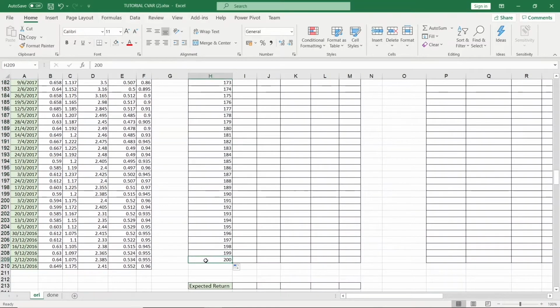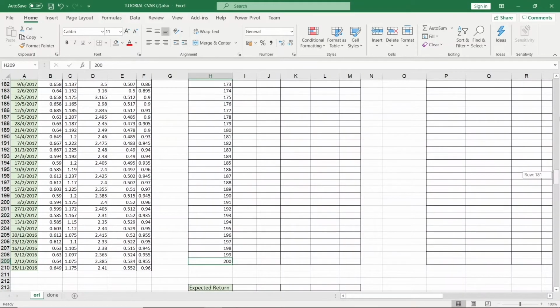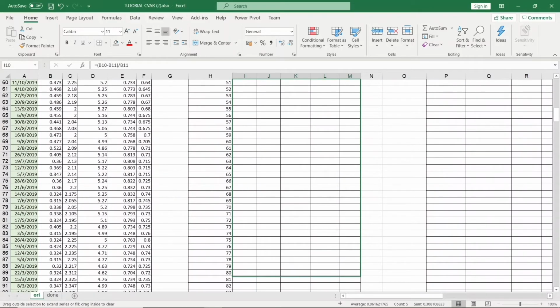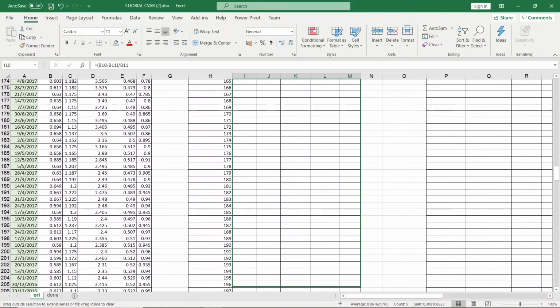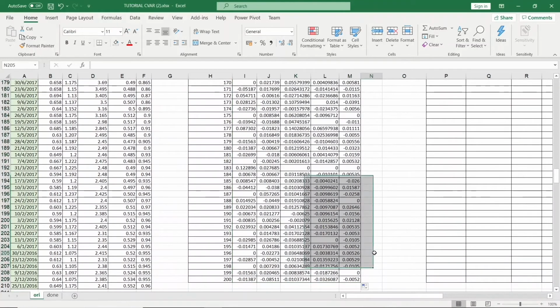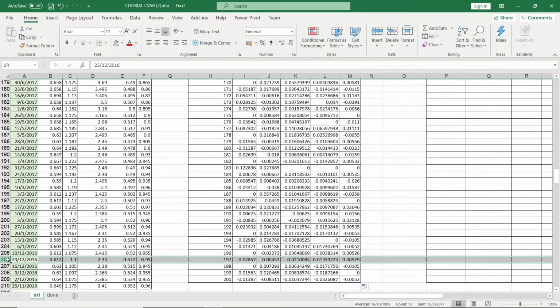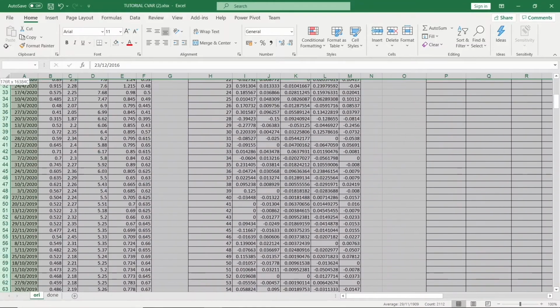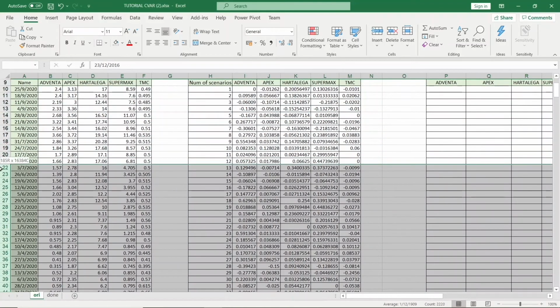Here we have 200 scenario returns for each asset. To find the scenario return, use the formula final minus initial divided by initial. Drag it across and downwards to get all the values. To let us navigate easier, we can hide some rows by doing this. Right-click your mouse and then choose Hide.